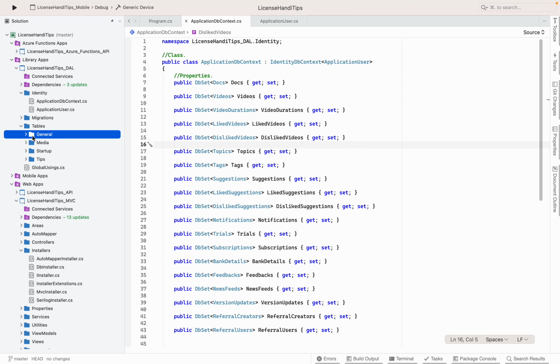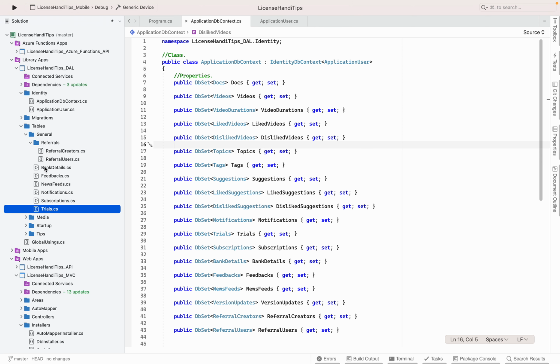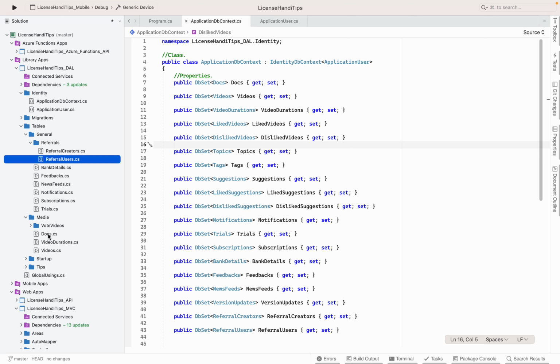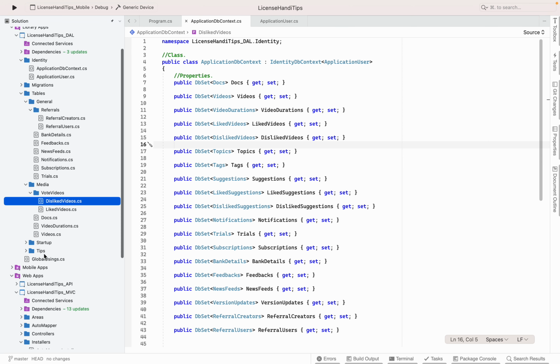For example, under general, I have a folder called bank details. I have a folder called feedbacks. I have a folder called news feeds, notifications, subscription, trials. Under referrals, because I'm grouping them, I have a referral creator, referral user, right? And then under the media folder, I have docs for documentation. I have videos and I have video durations.